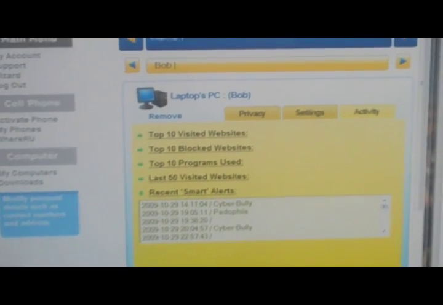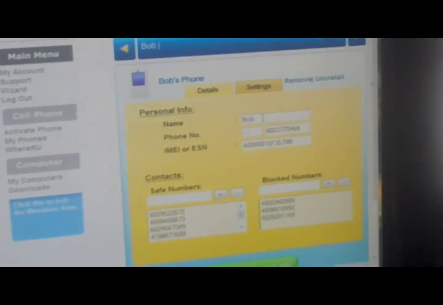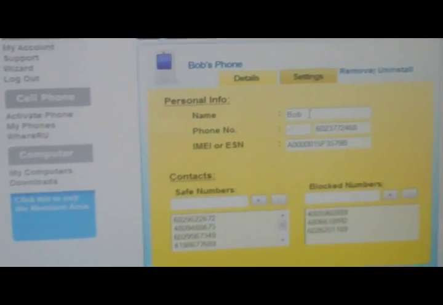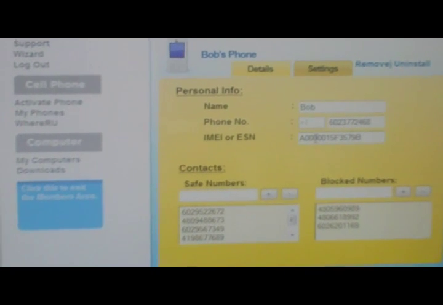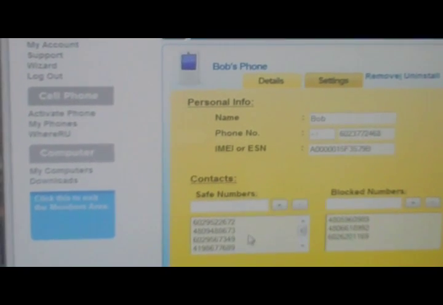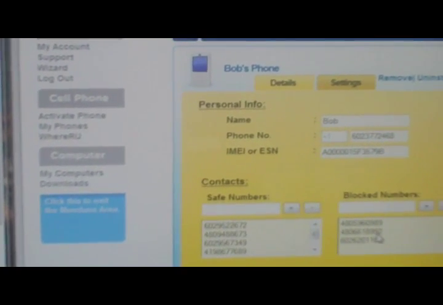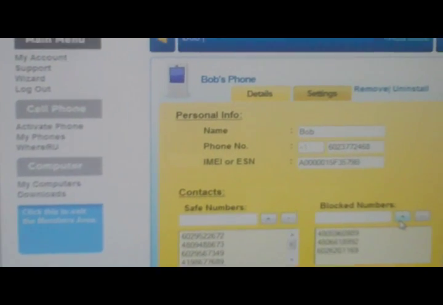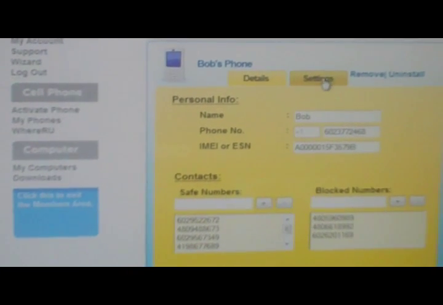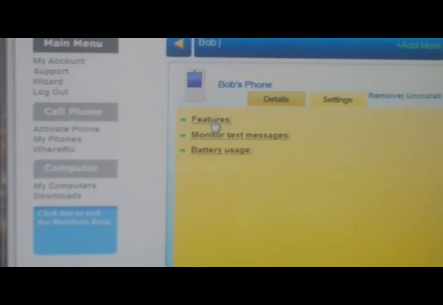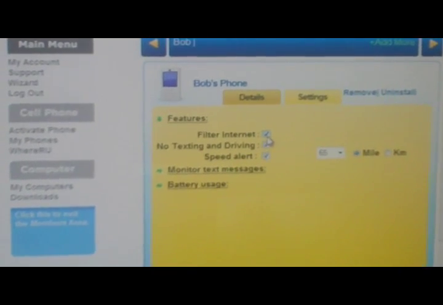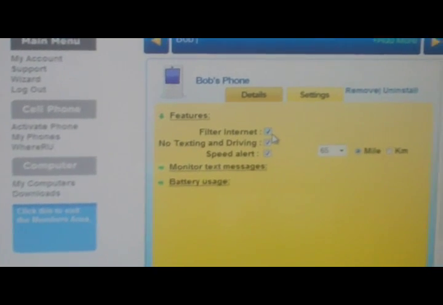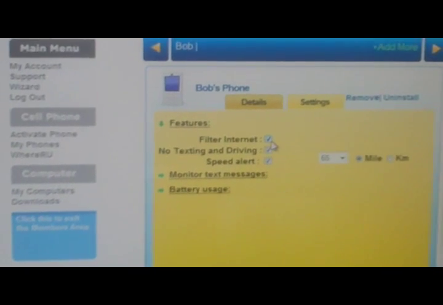Over onto the phone side, very simple to set up a child's phone. You just put in a child's name, the phone number, the ESN number off of the phone, usually found behind the battery, and then any safe contact numbers or block numbers, you would just type them in and hit add or hit minus if you want to take it away. Similar to the PC, you've also got your features to set up. You want to block pornography and other things, so you turn on the internet filter.